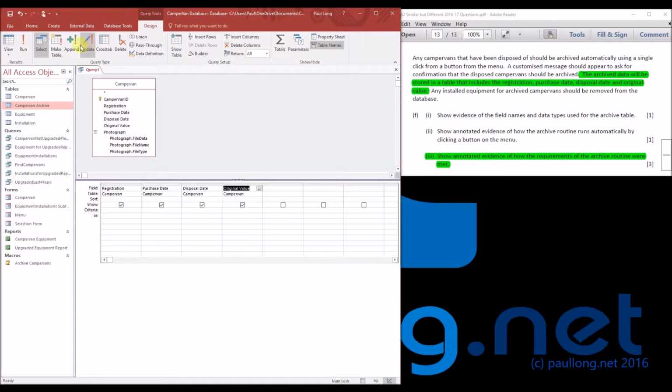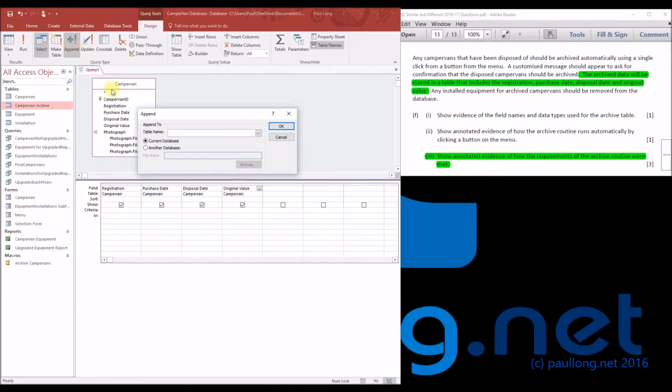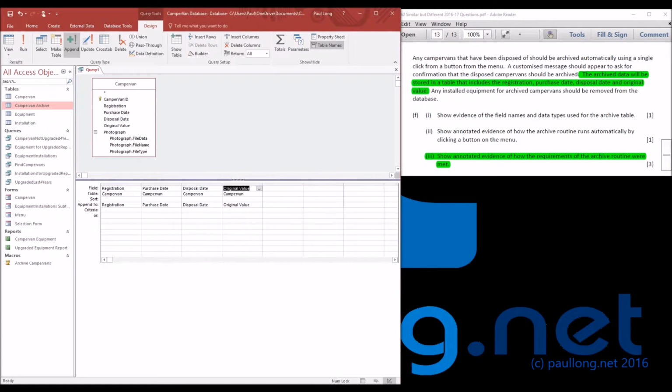Now if I change this to an append query, it will say, where do you want to append? That means add to. Where do you want to append the data to? Well, I want to add it to the Campervan archive. If I click on OK, notice that it's set all of this up ready for you.